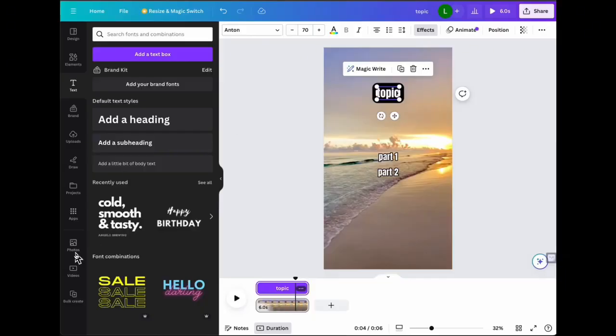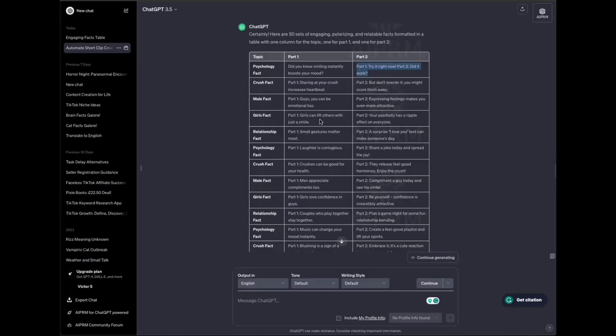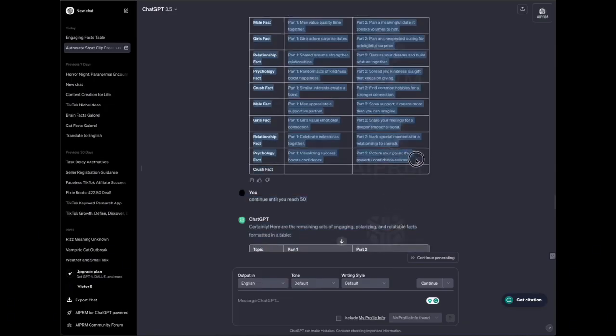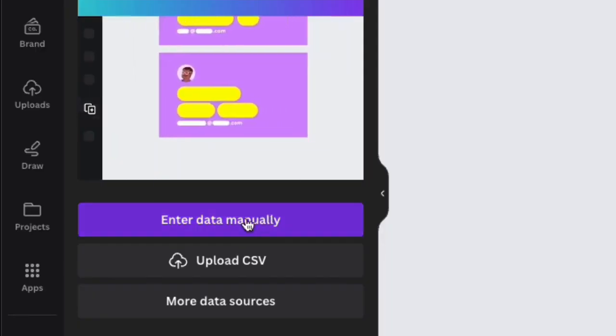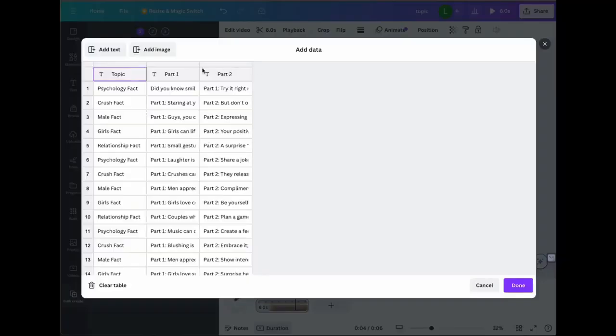Now, what I'm going to do first is go into apps. I'm going to go into bulk create. If we go into ChatGPT, what I'm going to do is copy from topic all the way down up until the end of the table there. I'm going to go back into Canva and go into enter data manually, click on T and paste. And as you can see, all the information that we had from ChatGPT has now been pasted onto this database.